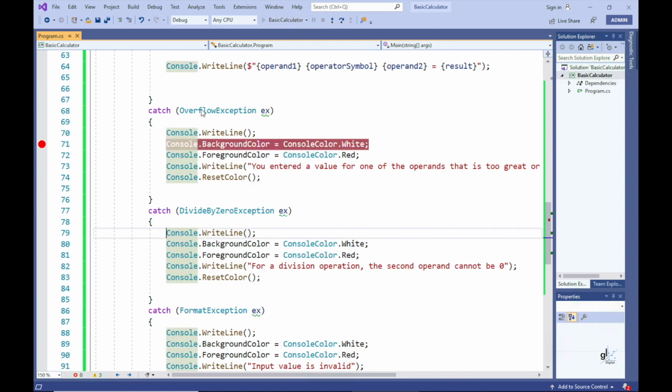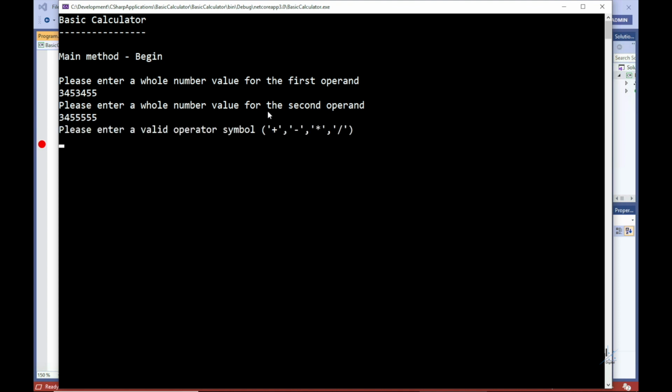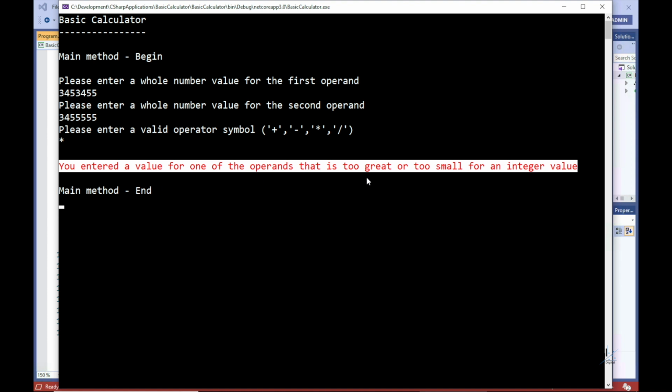And now if we force an overflow exception to occur, but this time not because one of the operands is too large for the integer data type to handle, but because the result of the multiplication operation is too large for the integer data type to handle, you can see that the message written to the screen by code within the overflow exception catch block does not describe the nature of the exception. It does accurately describe the nature of an exception that occurs when a user enters an operand value that is too great or too small for the integer data type to handle, but the overflow exception is not being handled appropriately for when the result of an operation causes an overflow exception to occur.